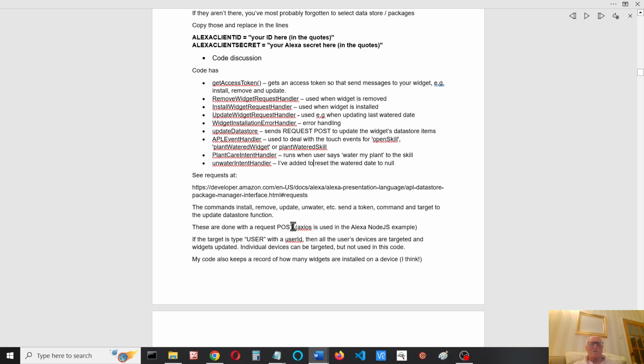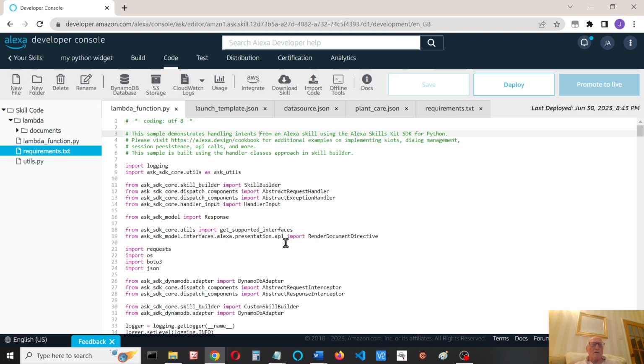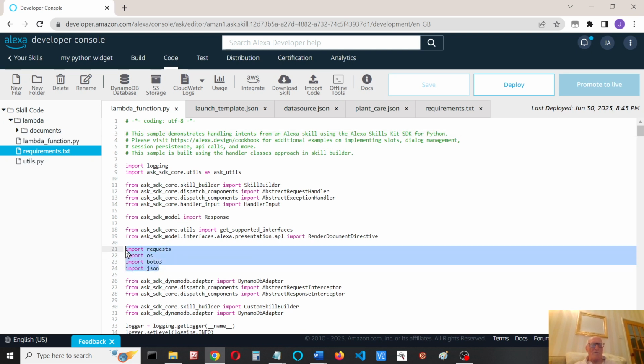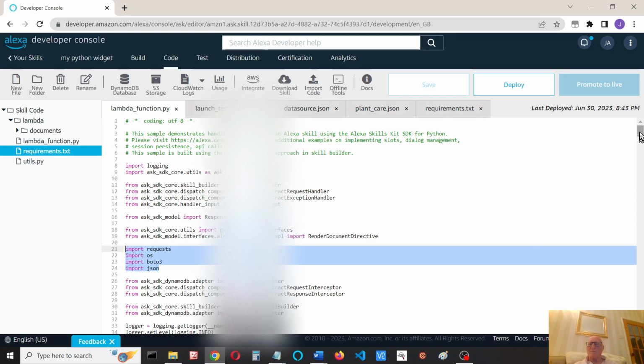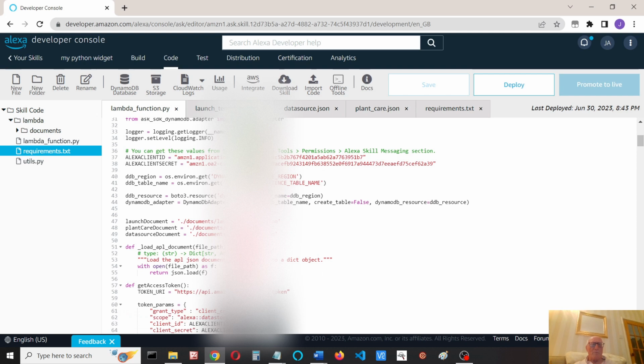Okay, these are done. I'm using request post to do these. In the Amazon example, they use Axios. So again, I've included those as imports in the code here. So I've imported some things here and also some stuff to mess around with the JSON files. Load APL here, files here. So here's your access token code.